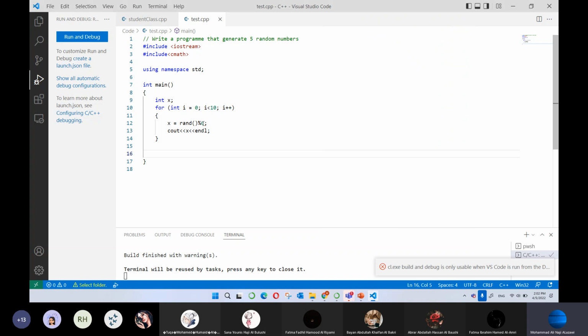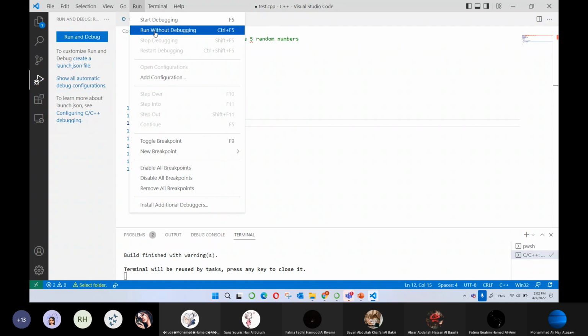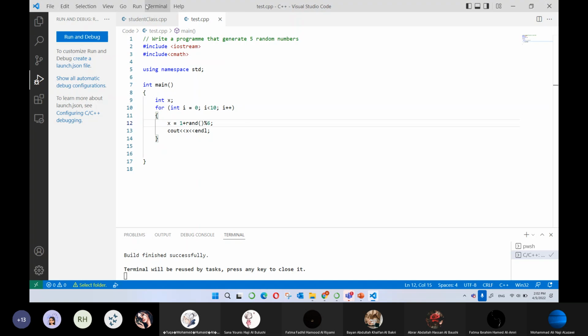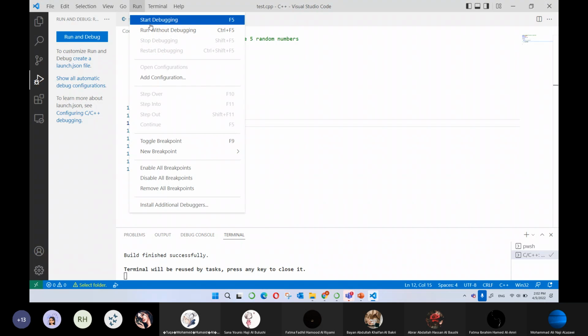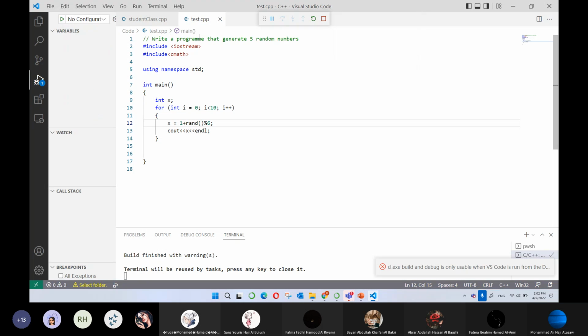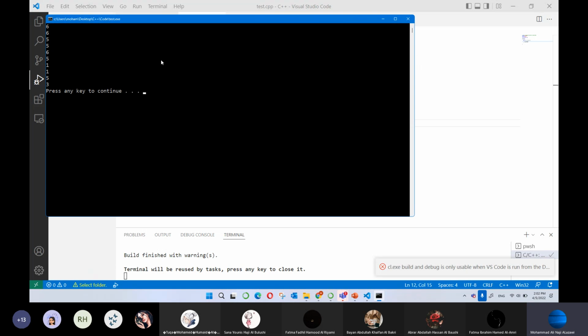What to do? Make it mod 7? No, of course not, because mod 7 will include 6. But it will start from 0 to 6. So that's why I added 1 here. Okay, so let's run. Now 6, 6, 5, 5, 6, 5, 1, 1, 5.